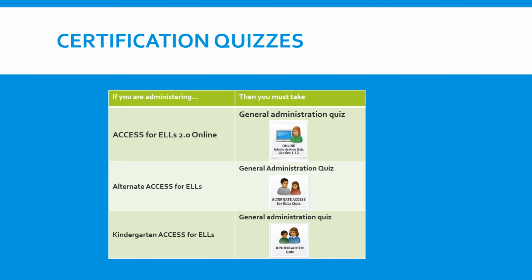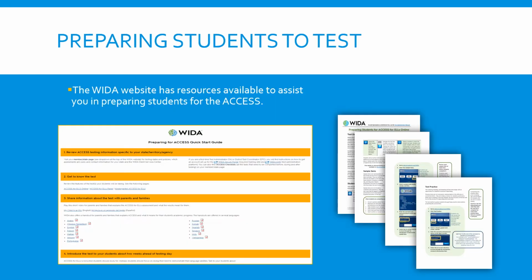WETA recommends taking the quiz immediately after completing the training. There is no limit to the number of quiz attempts. Once you have passed the administration quiz, your training certificate within the WETA Secure Portal will be updated to reflect your status as a certified test administrator for that component of the assessment suite. Preparing students to test is an important part of the process. The WETA website has resources available to assist you in preparing students for the Access test.